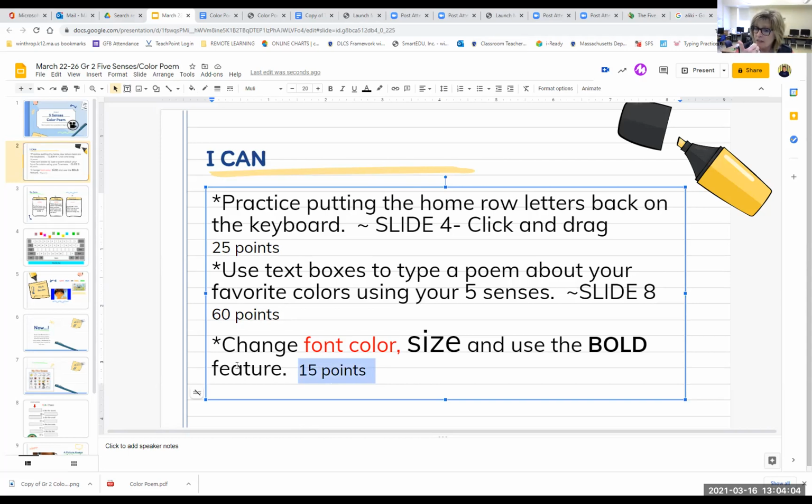Your last 15 points, boys and girls, is on the I can number 3, where if you can change the font color or size or use bold in your typing today, you get extra points for that. So basically 5 points each. So if you use a color on a font, that's worth 5 points, if you change the size of your font, and you make it bold.